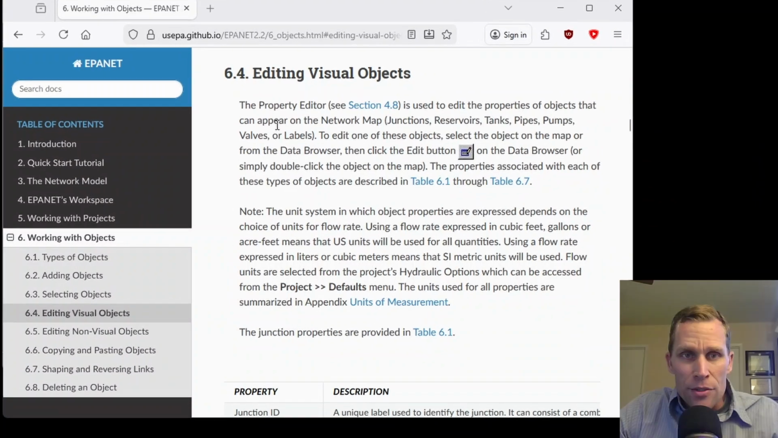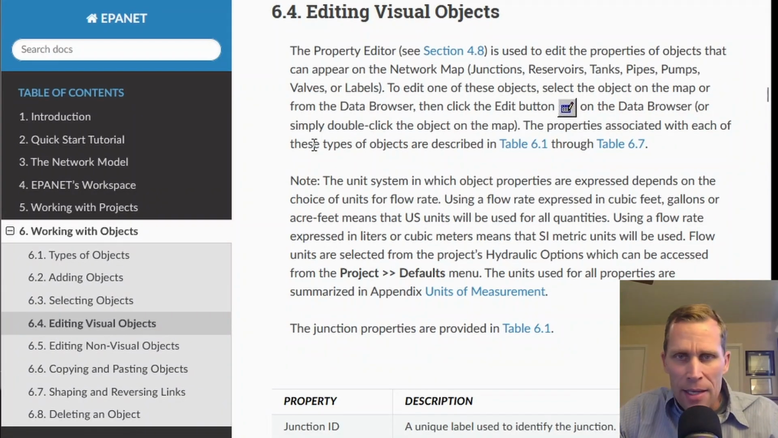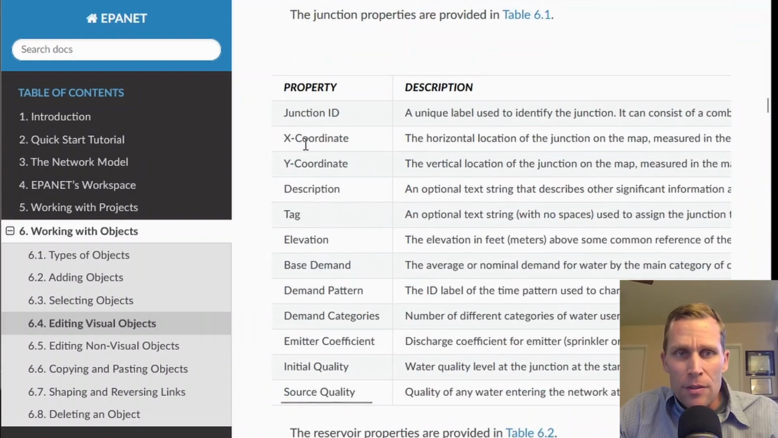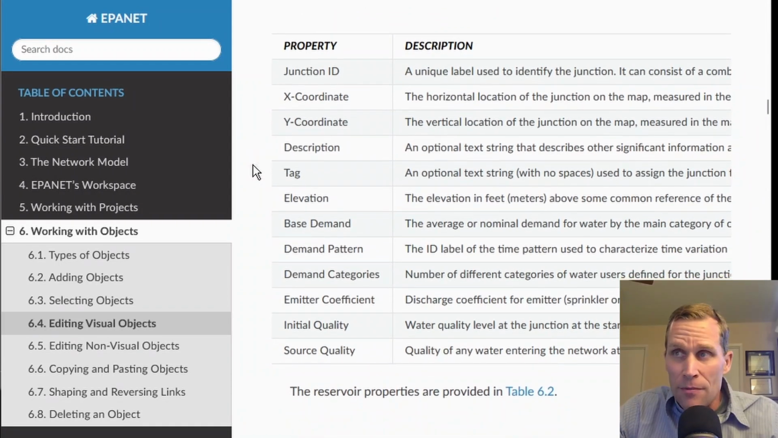All right, so here on the screen is the user's manual. This is the online user's manual, so I'm currently in chapter 6.4, Editing Visual Objects. This particular chapter has a number of tables that go through the different physical objects in EPANET and list out their properties and a description of their properties. This table happens to be the properties table for junctions. So we're going to talk about the junction ID, X coordinate, Y coordinate, description, all of these, and the actual description of those properties one by one as we talk about junctions in EPANET.